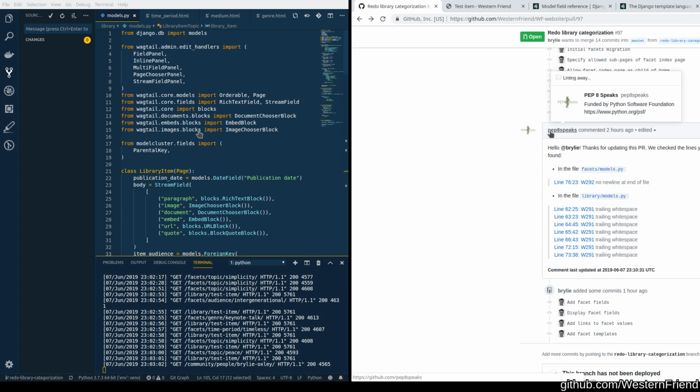And this is another example of the lint. I do have a little bot called Pep8 Speaks. Pep8, not Pepe. We check the lines a lot. There's trailing white space, so then cleaning up after ourselves.